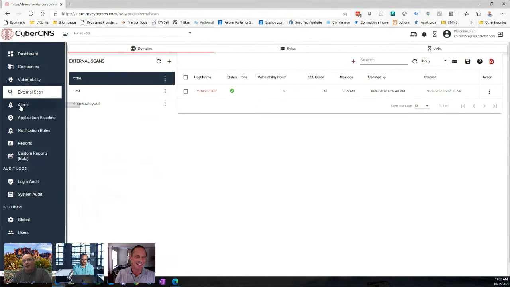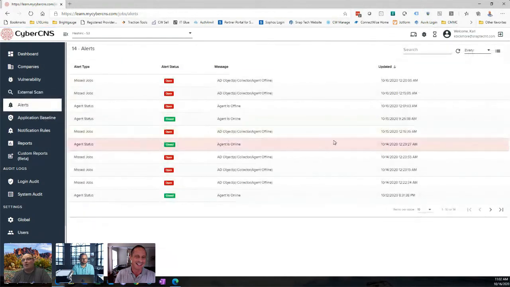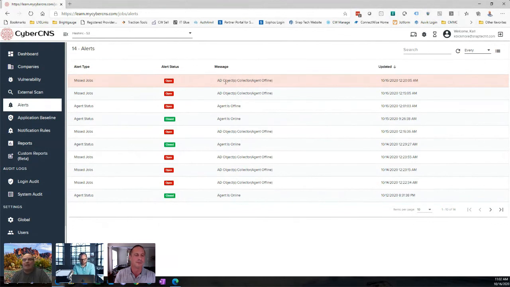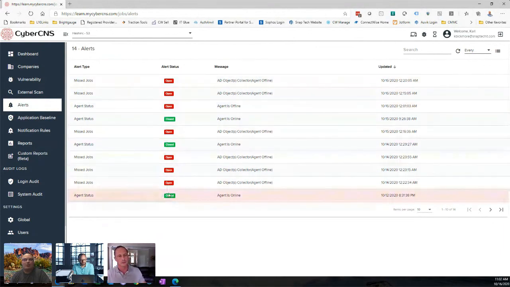But the alert system is something else where you can create specific things, and it will tell you about things that are not working out there. Like, for instance, in this test environment, when the scan went to run, the Active Directory object collector happened to be offline. And so you can see when things are updating and make sure things are rolling. Now, in a test environment, we're probably seeing more failure than we see in ours. But that's just an example of some of those alerts that are out there.